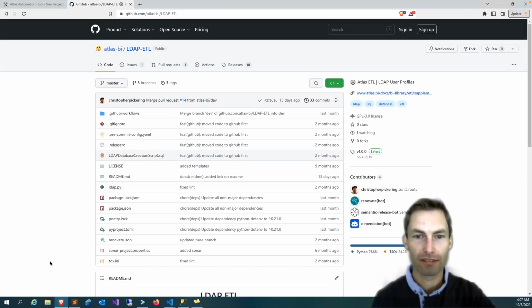Hi, I'm Christopher. Today we will take a look at how to install the Atlas Ldap ETL to pull metadata from your Ldap server and make it available to the Atlas ETLs.